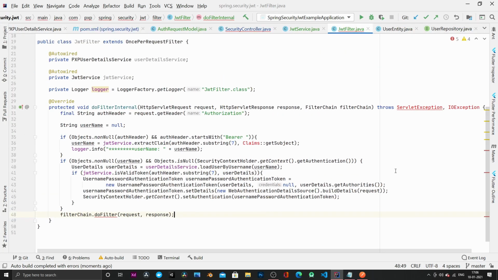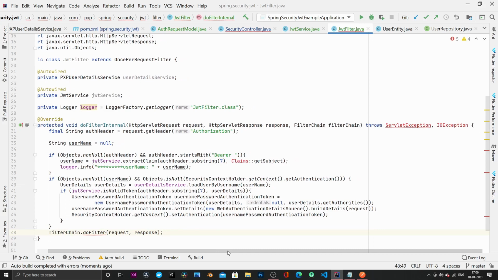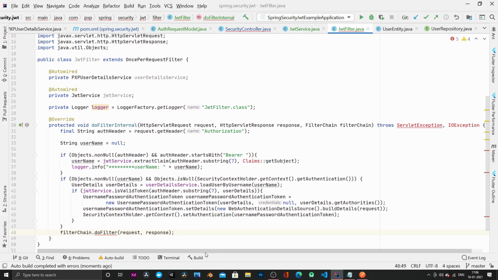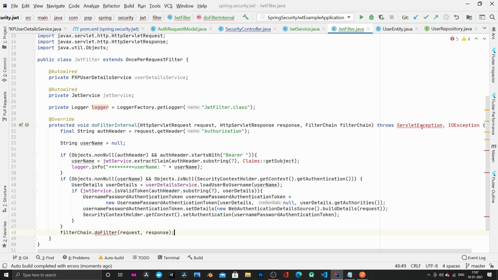We're creating an object of it, and then we are setting all the details in here. As you can see, SecurityContextHolder.getContext().setAuthentication, and to that we are passing our username password authentication token.